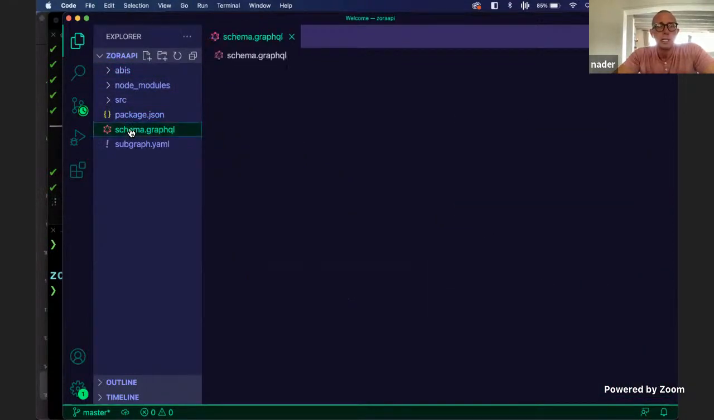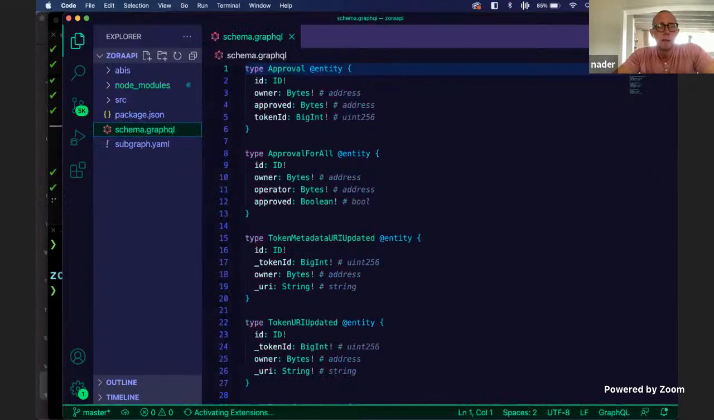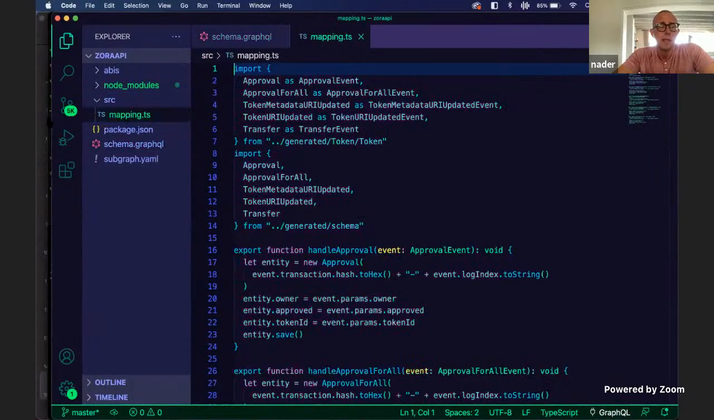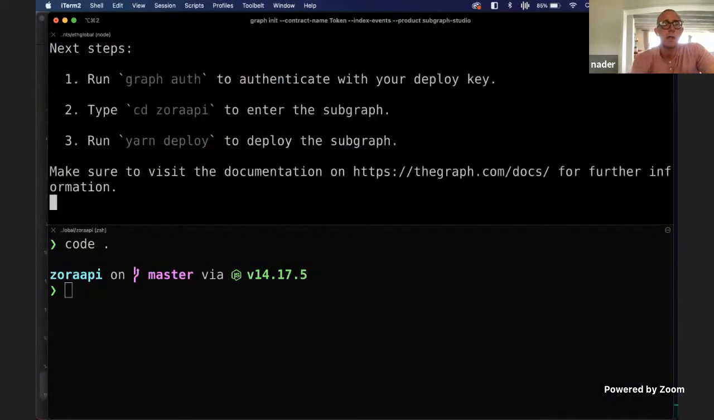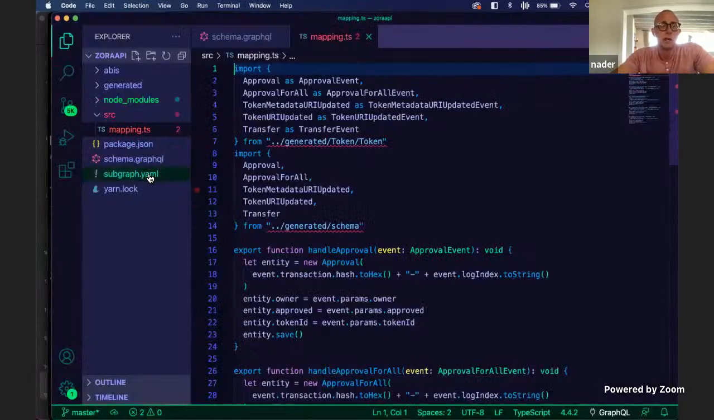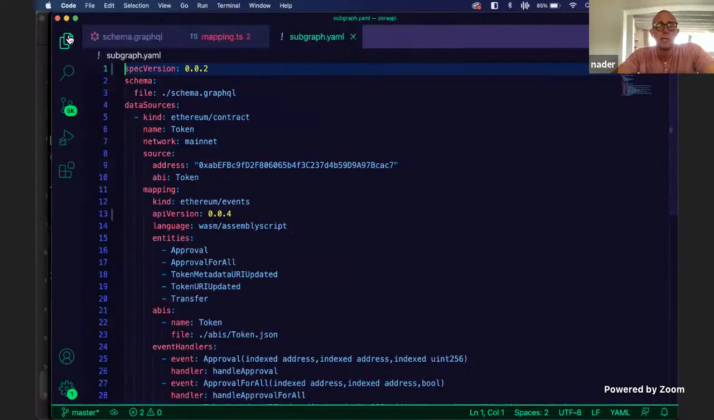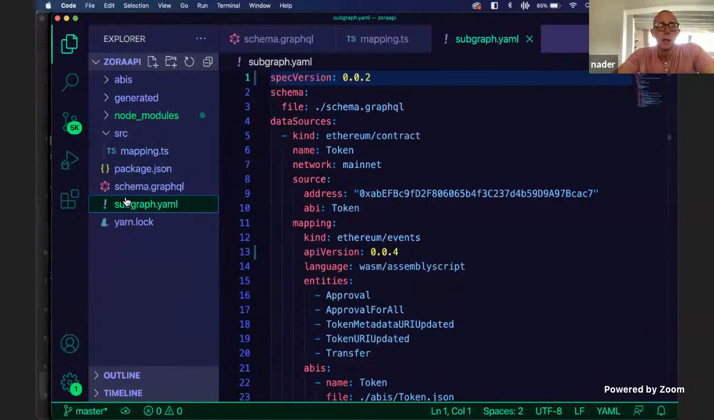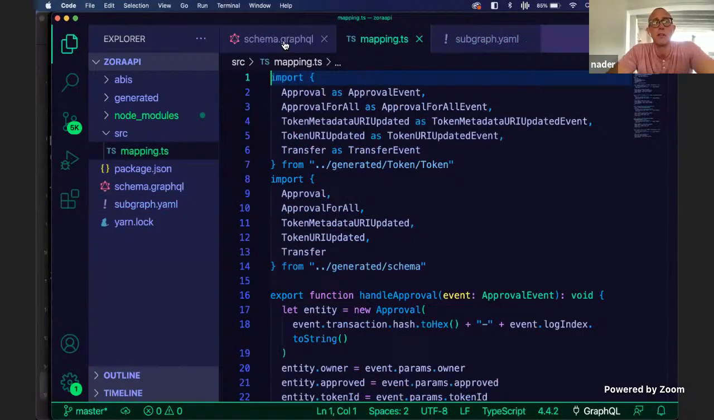All right, and what we should see is that we have a GraphQL schema, we have a mapping, and I'm waiting for the rest of this to complete. We should also have a subgraph.yaml. These are the 3 main parts that make up a subgraph. We have our GraphQL schema, which we're going to look at in just a moment, and it's our data model. We have our subgraph.yaml, which is our main configuration for our subgraph. And then we have our mapping, which we're going to walk through in just a moment.